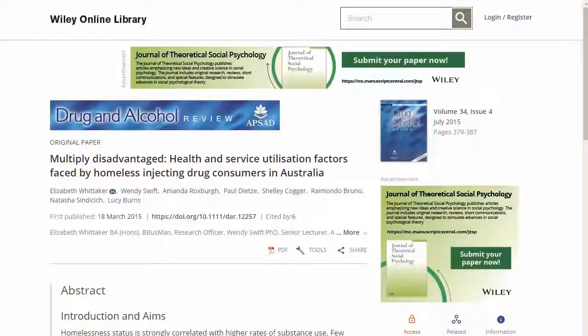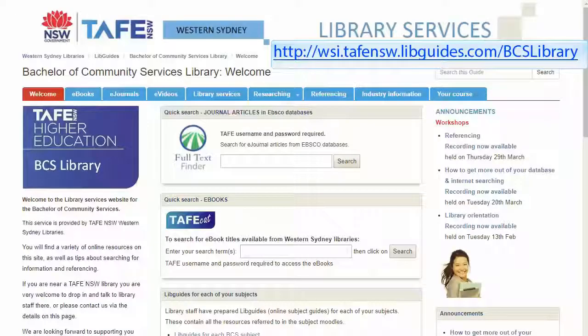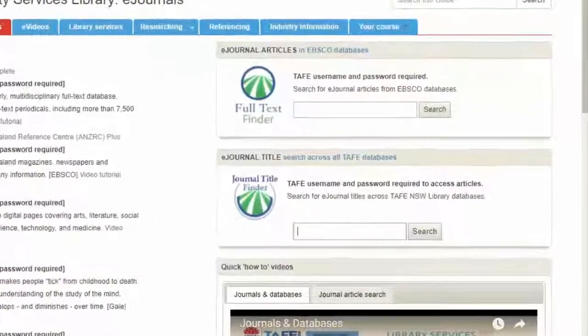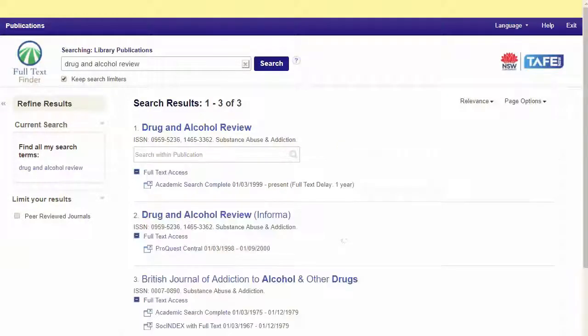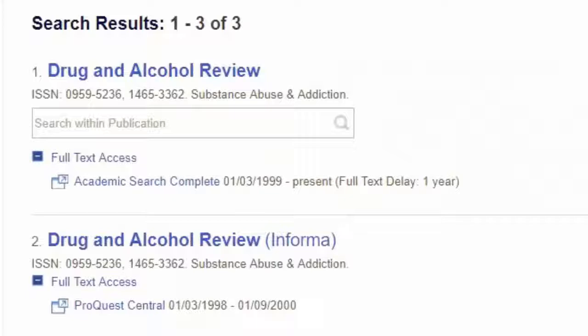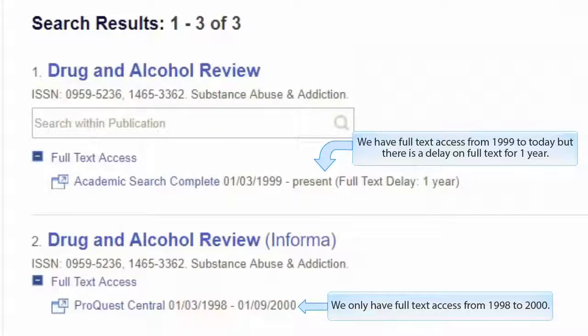So going back to the Bachelor of Community Services library page and then clicking on e-journals, I can type into the e-journal title search box, Drug and Alcohol Review, and then search for that particular journal. The first two results of this particular search give us access to Drug and Alcohol Review, with the first one giving us full text between 1999 to the present day.